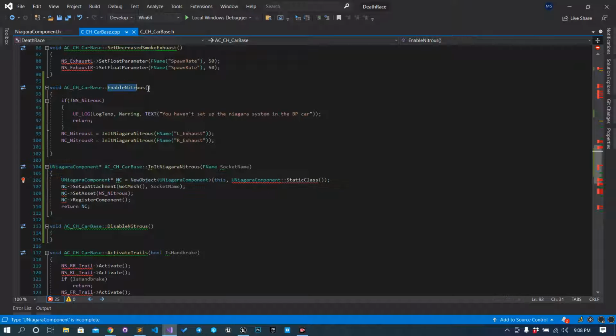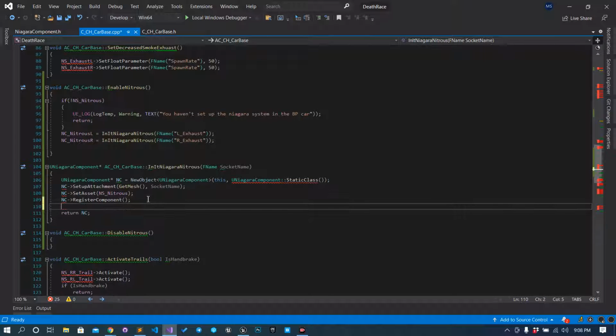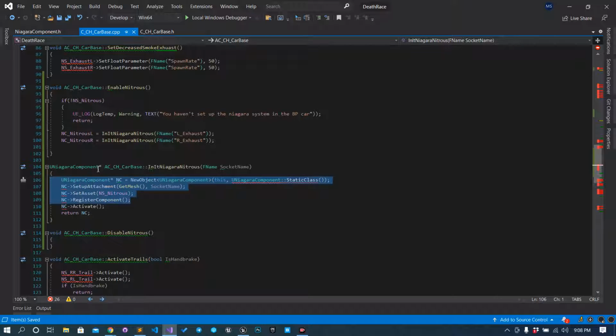So when I'm enabling the nitrous, we have just created it, and what we will do is activate it also. nc underscore, sorry, activate. So what do you mean by activate? When you are creating the component, it is not auto-activated, so that is why we are activating it.